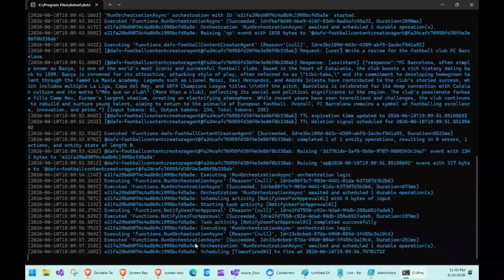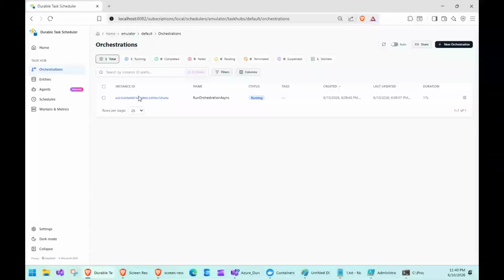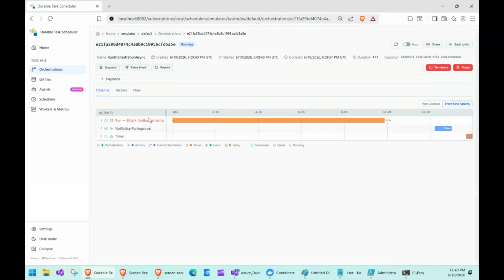Now, as you can see, the orchestration awaited schedule one durable operation. So basically the orchestration is now awaiting an external event. So the status is running. So I'll just quickly open this. As you can see, it has notified the user, but now it is waiting for an external event.